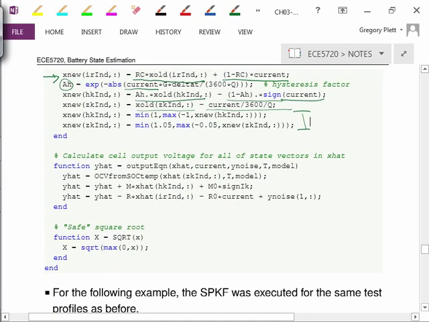Then the output equation, again, similar idea. I pass it a whole bunch of x hat minuses in a matrix form.